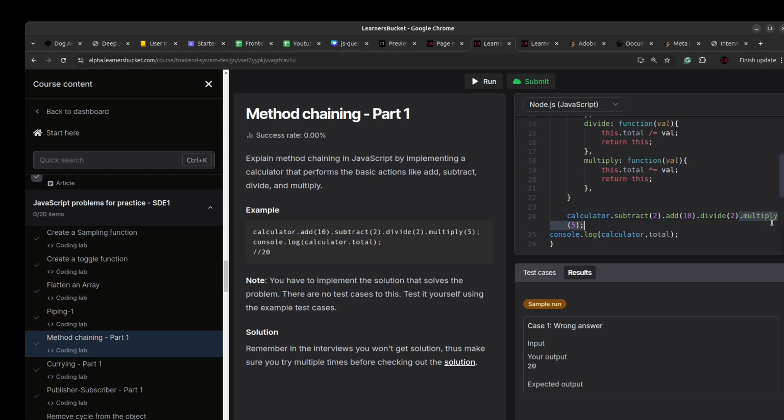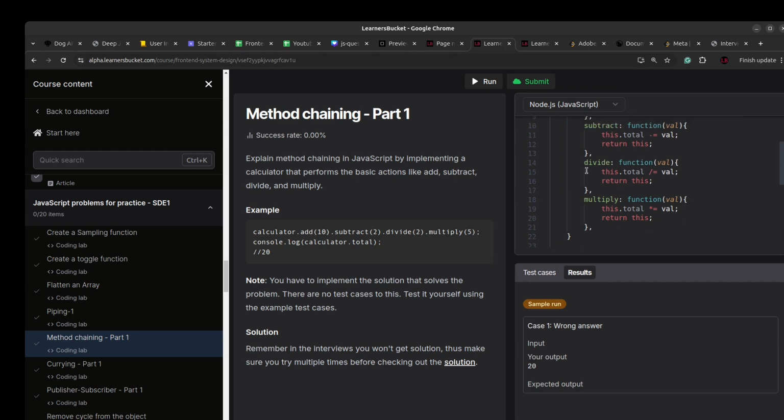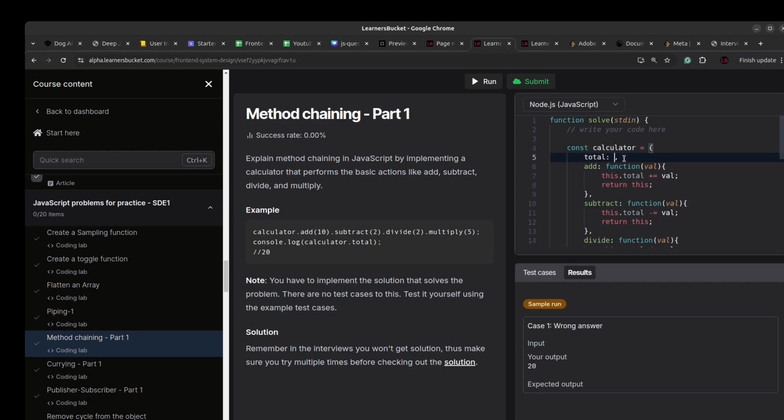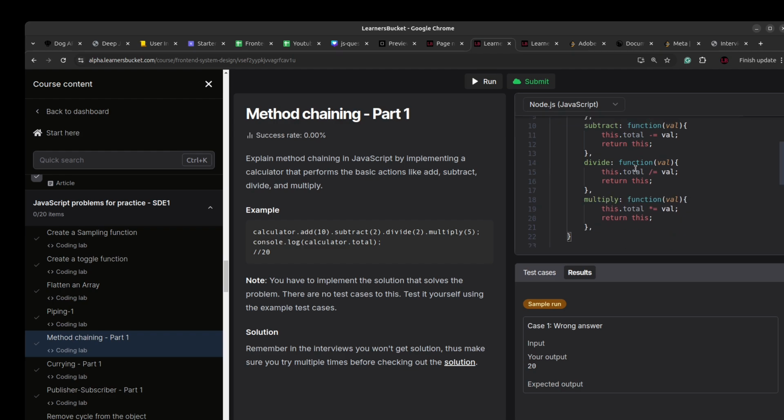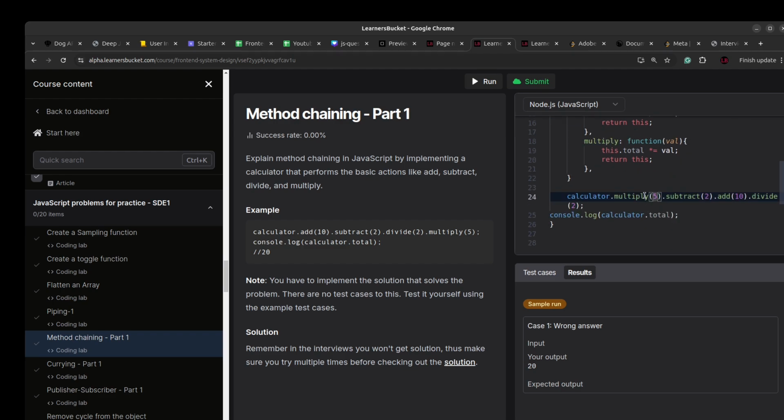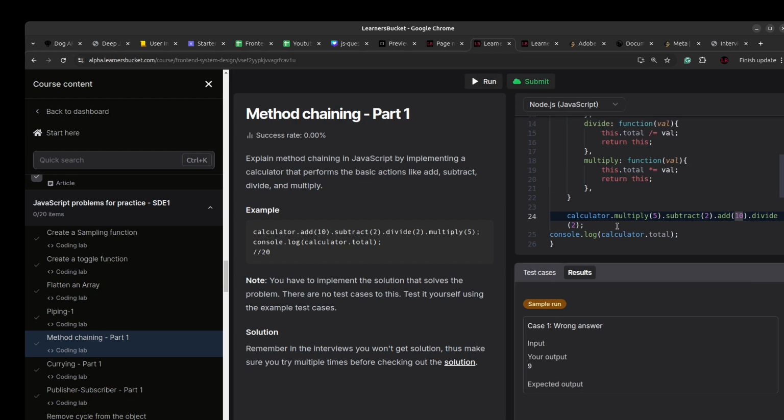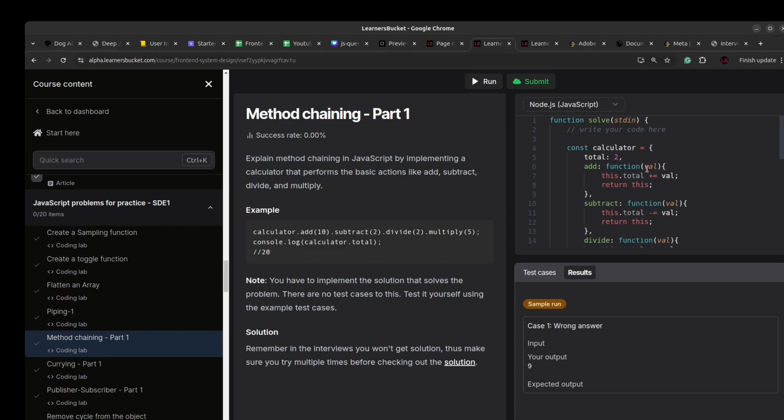Let's say we do multiplication first, then the value will also change. So now here I have multiply. Anything multiplied by 0 will be 0, so let's change the initial value to 2. Now 2 into 5 is 10. 10 minus 2 becomes 8. 8 plus 10 is 18. 18 divided by 2 will be 9. So we should get 9 as output. We are getting 9. So this is how you can implement method chaining.